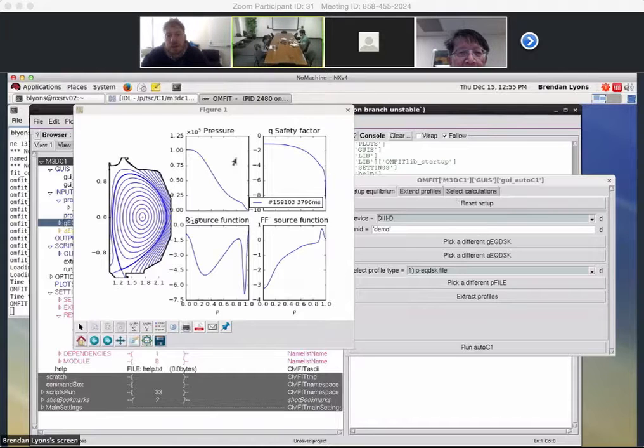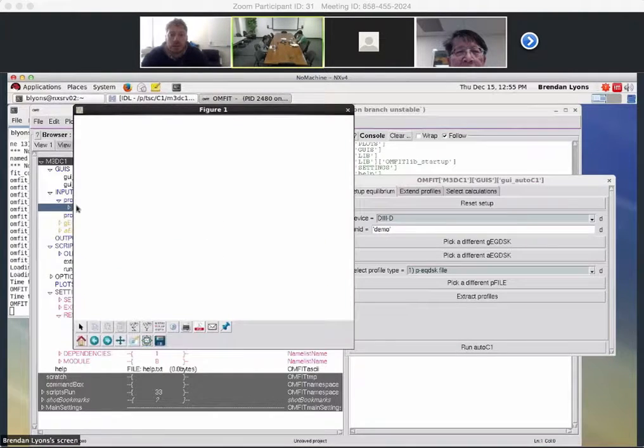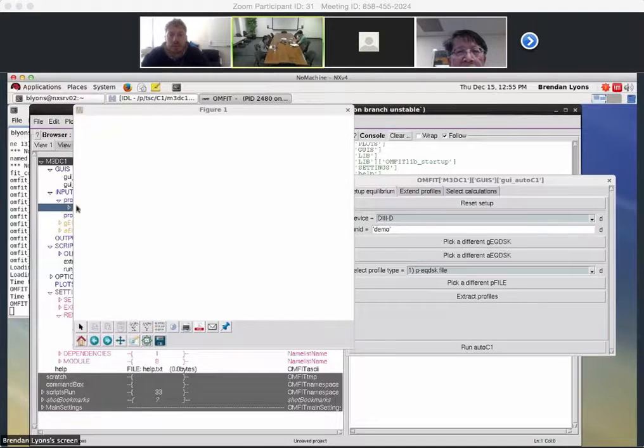Yeah, bootstrap current. So that's a feature right there. When I double clicked on GEQDSK, it's just built into OMFIT already. It knows what to do with that. When you double click on it, it runs a script, and it will be the same with the P file. If you double click on the P file, it'll know how to plot itself.